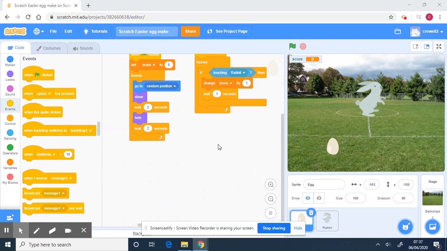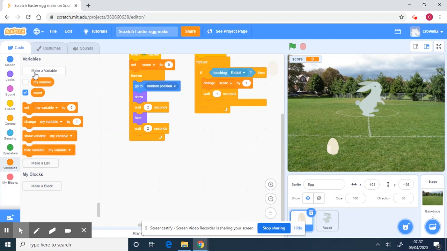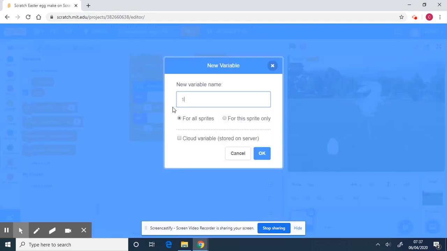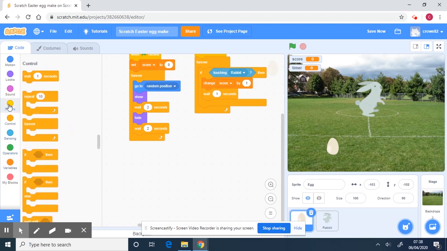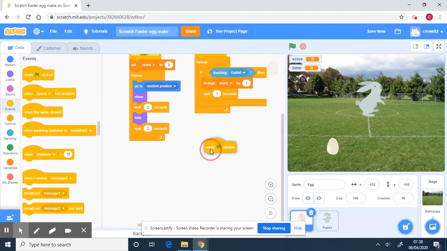Now we're going to add in our timer element to our game so that we can compare our scores with another player. So we're going to go to variables. We're going to make a new variable. We're going to call this timer. We're going to put all our timing code down here so it's separate so we can see what we're doing. So we're going to go to events. We're going to start with green flag, just like we've done with the other codes.